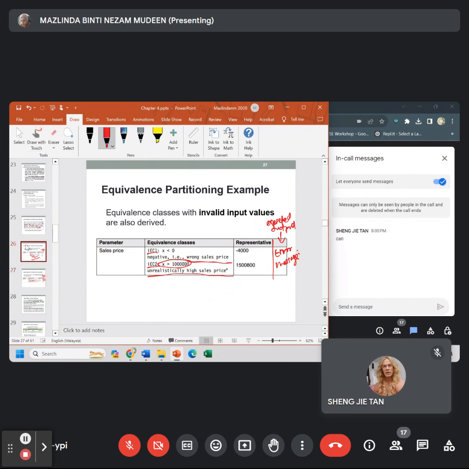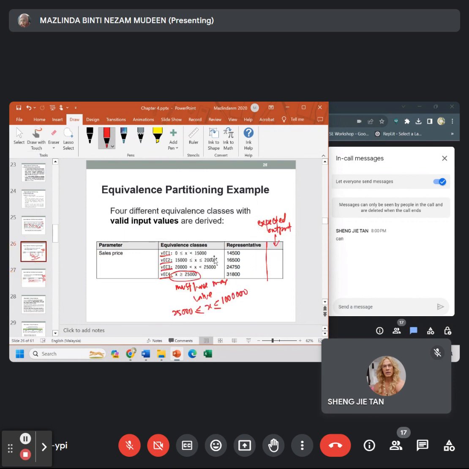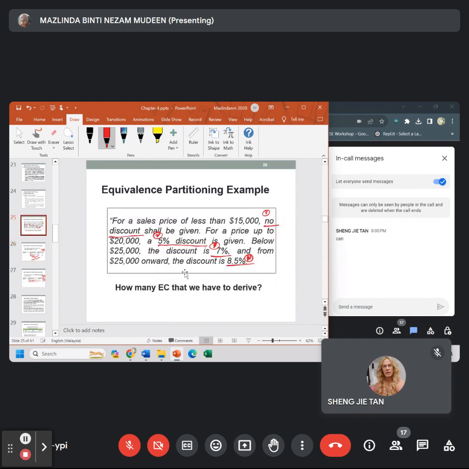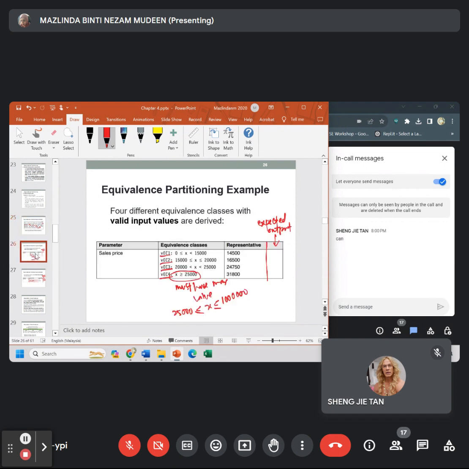For each of these classes, there will be one representative value, and the expected result is already given here, where the first one is 0% discount, the second one is 5% discount, then the third one is 7% discount, and the fourth one is 8.5%. That is what we should have in the last column here.